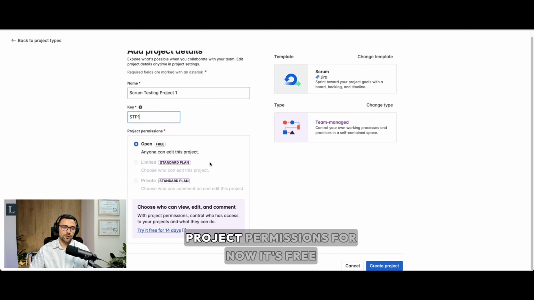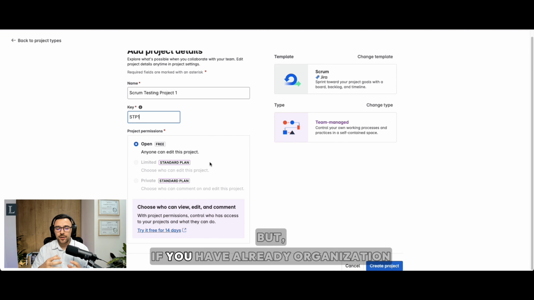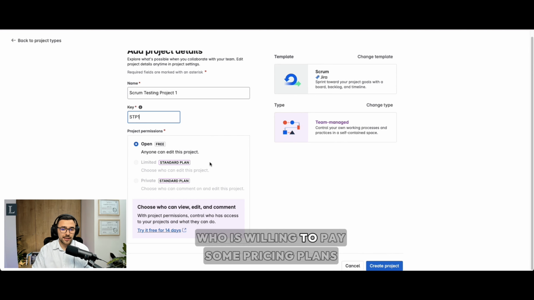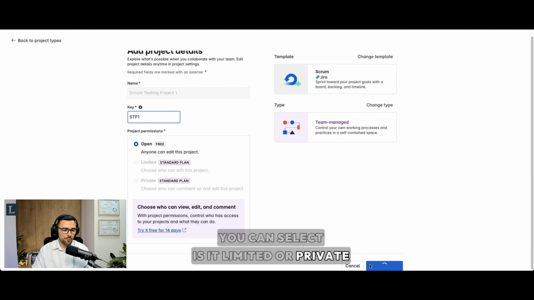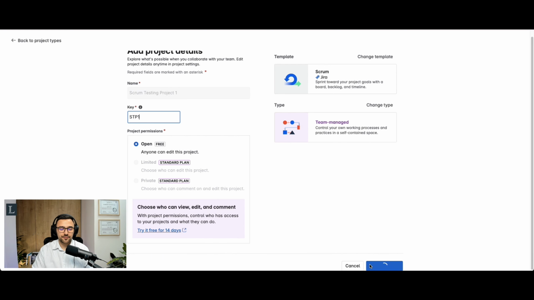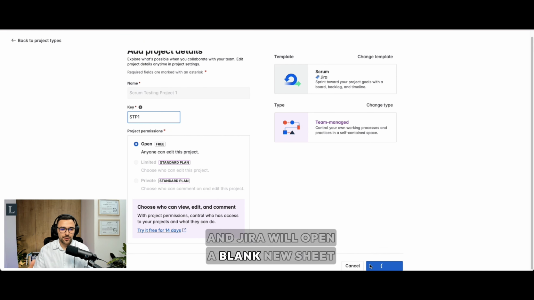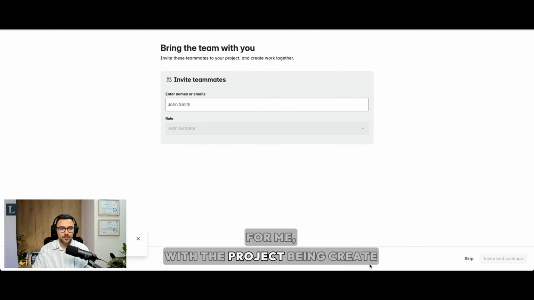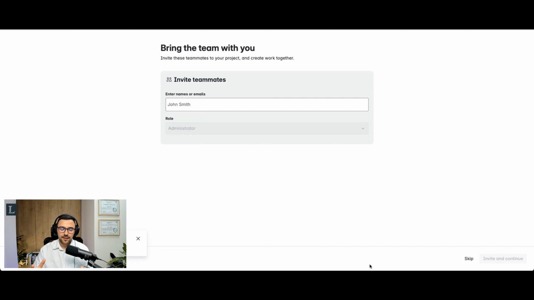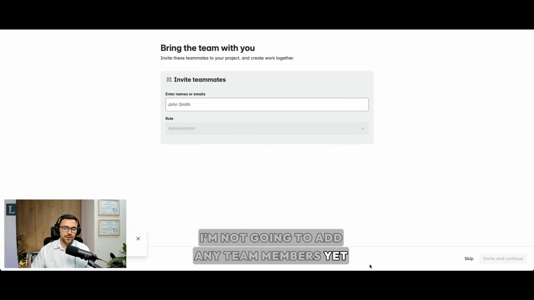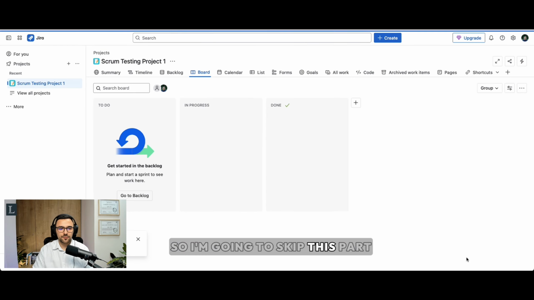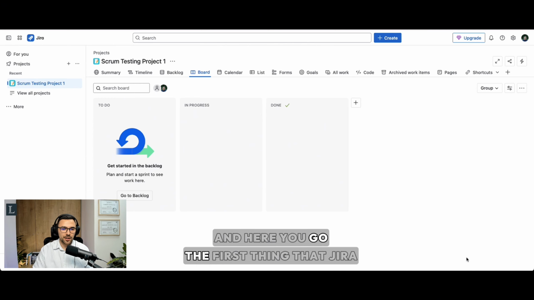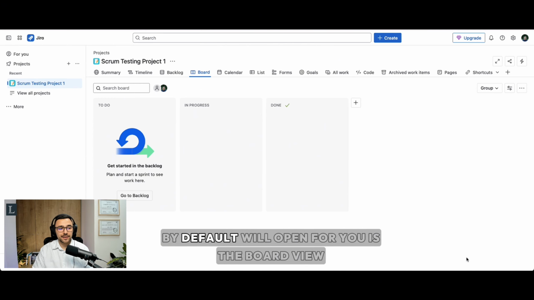Of course, project permissions: for now it's free, but if you have an organization that is willing to pay for some pricing plans, you can select whether it is limited or private. Create the project, and Jira will open a new blank sheet for me with the project being created. I'm not going to add any team members yet, so I'm going to skip this part. And here you go. The first thing that Jira by default will open for you is the board view.